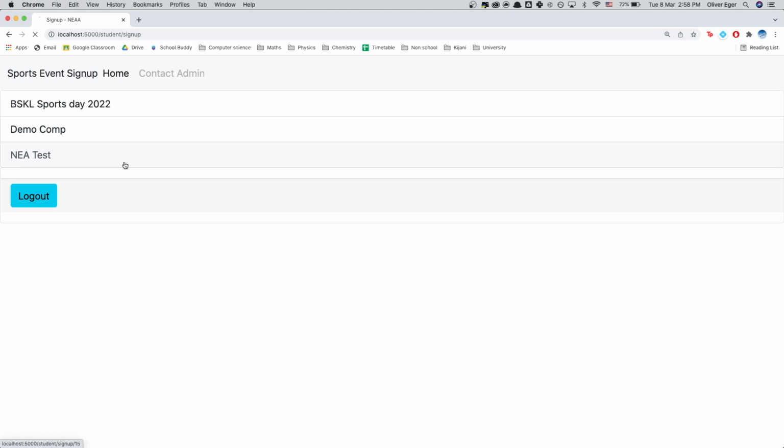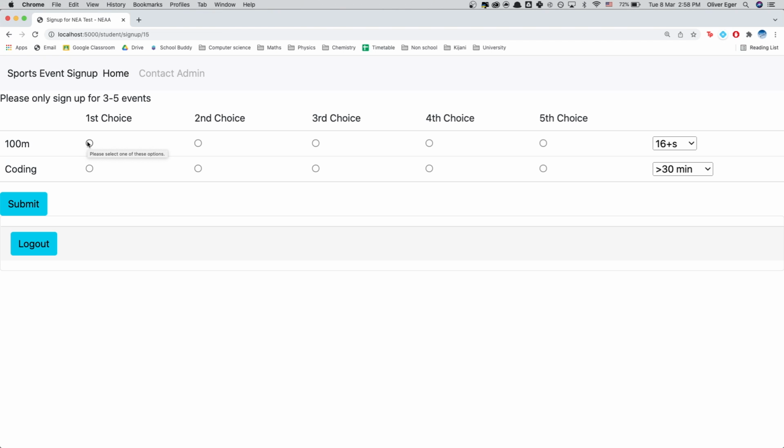We created NEA test, and as you can see, the students can now sign up for this. Here we can choose our first, second, third, fourth, fifth choice. We need to sign up for 3 to 5 events. If we sign up for multiple of the same, the latter choices will be discarded. These are radial buttons so that you cannot sign up for multiple of the same choice.